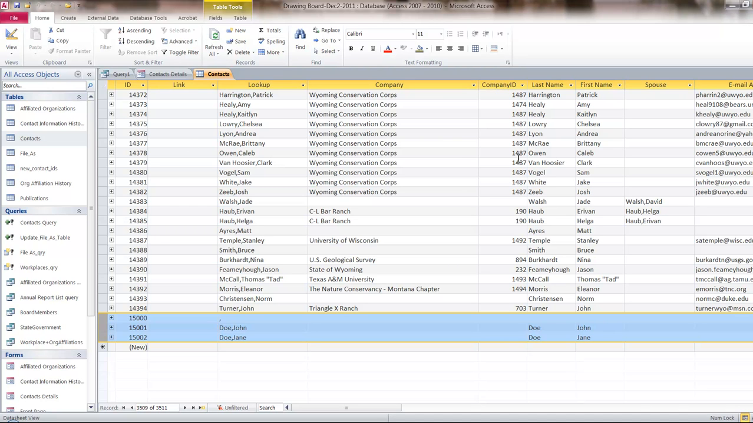So anyway, that's how we can fix the ID field issue in your contacts table.